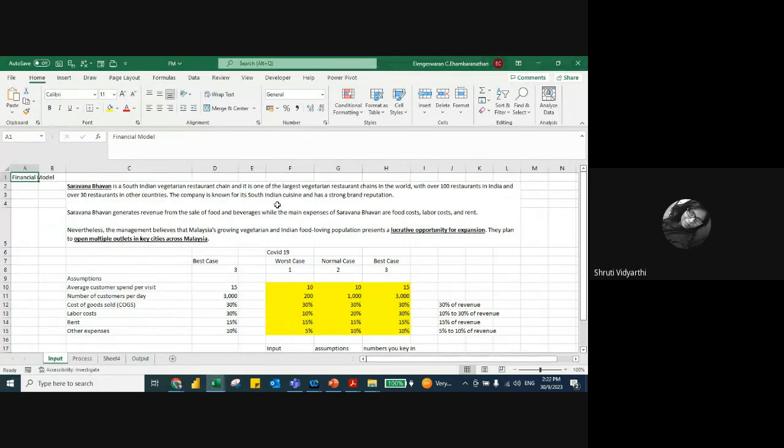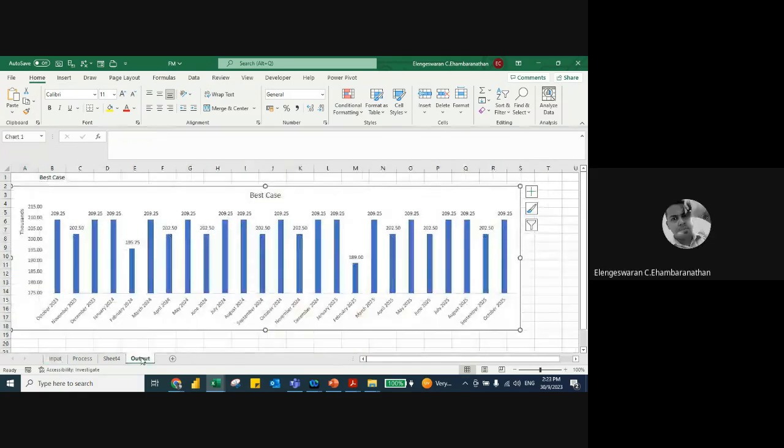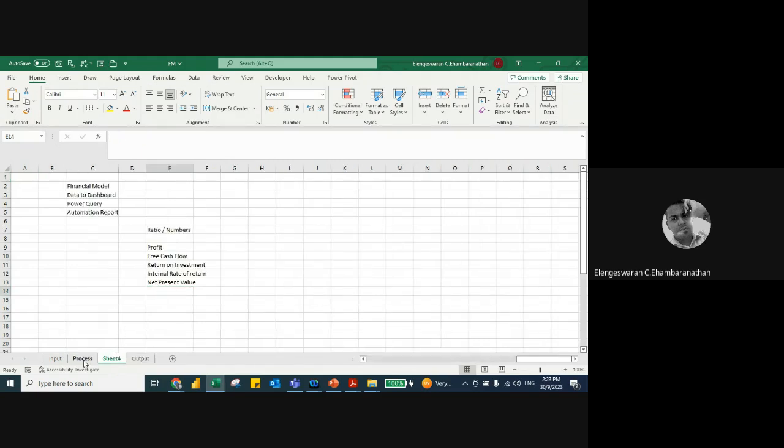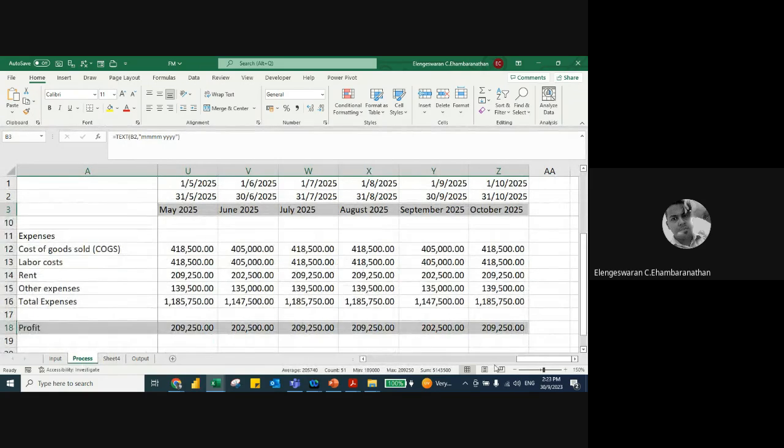Hi, Ellen. Yes, hi. Can you show me how you actually interacted the chart with the best case and worst case? I didn't see that. Okay, no worries. Basically, now let me redo this output again. What I do is, first, as you can see, I go to this process. Let me zoom out first.